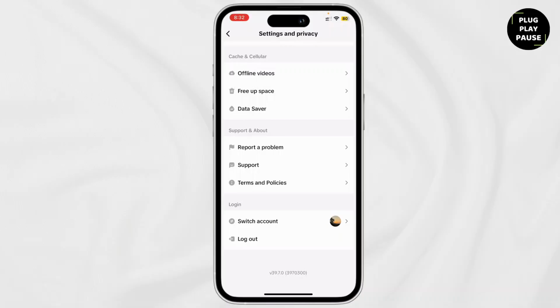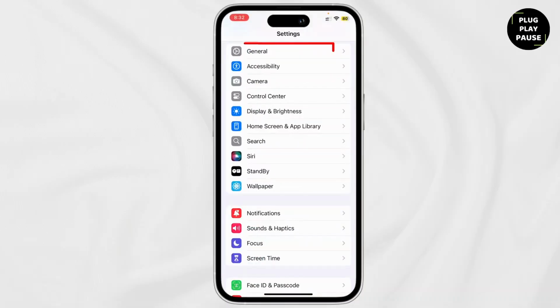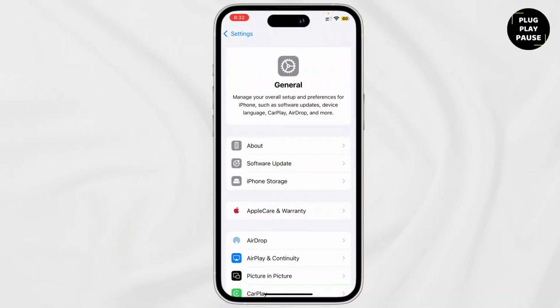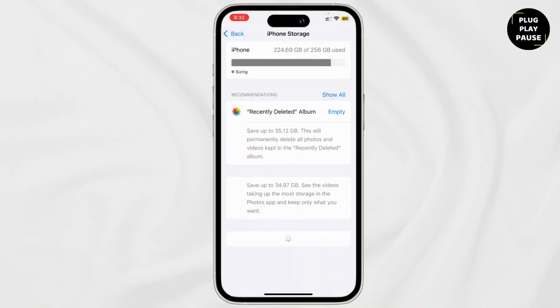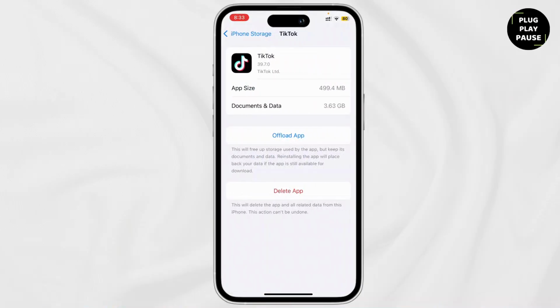However, if that doesn't work, then you can go to your settings, then go to general, then tap on iPhone storage. There find TikTok and then tap on offload app. This will reset the system files without deleting your drafts or personal data. And once it's done, just reinstall TikTok and you should be good to go.